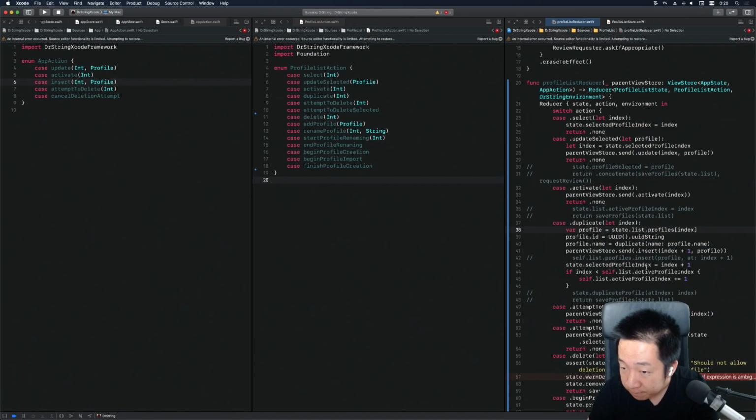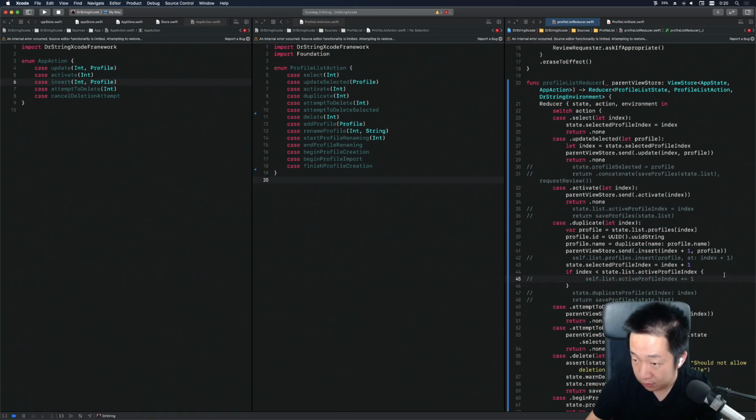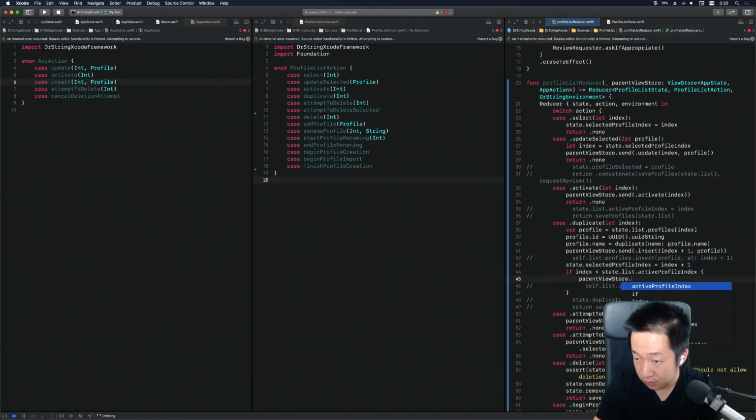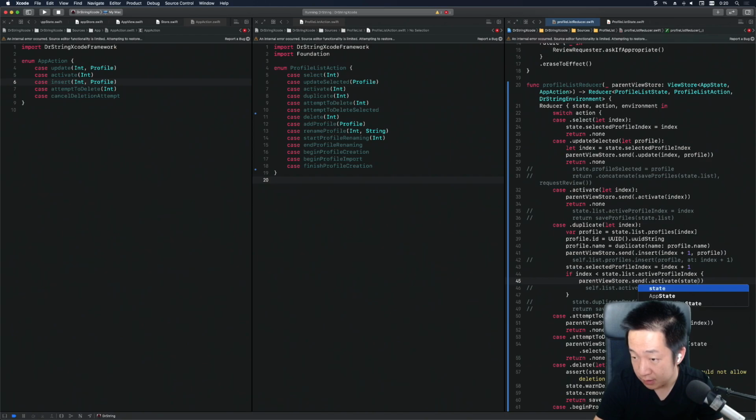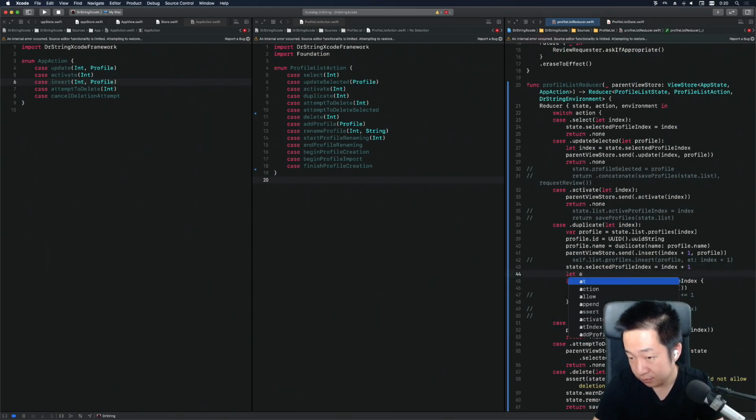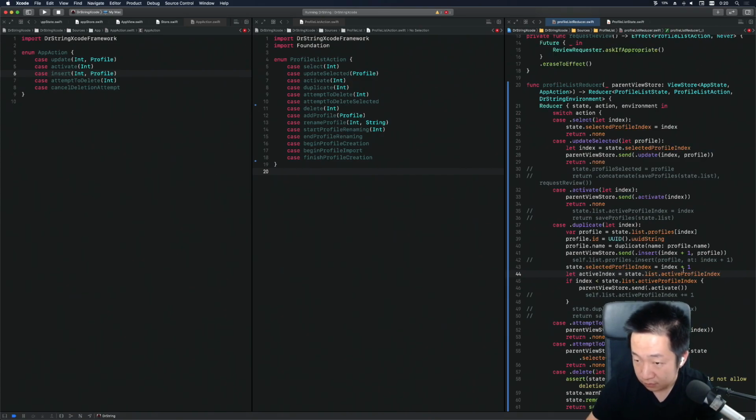And then you update the selected. That's part of the state. And then if index is smaller than the state list activated state, then you tell the parent store, parent view store, send, activate the new one, which is the state dot, let me cache this value. Call it old active index. Then we do old active index + 1. So that should replicate all that.